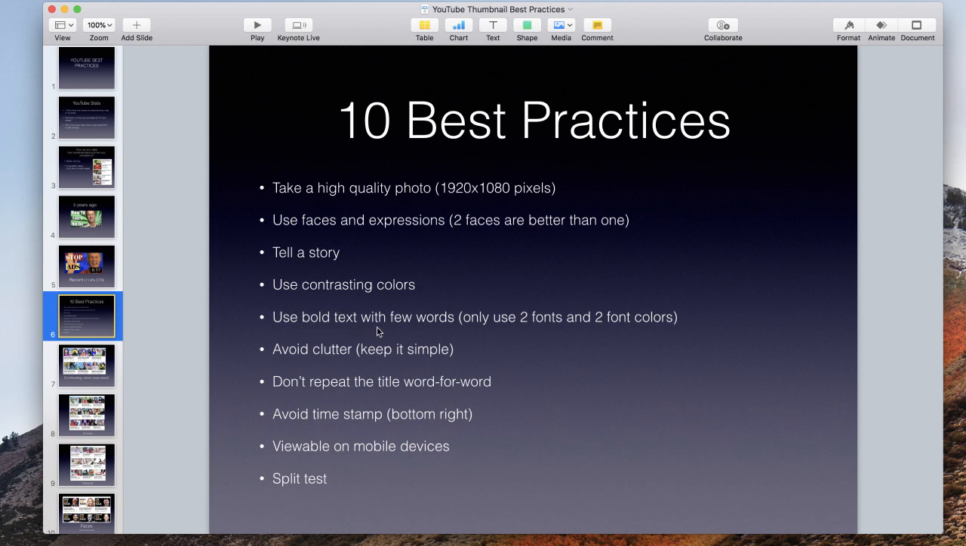And then using bold text. Something changed here, hope you can still see this. Using bold text with a few words. Essentially, the bold text should be a large font, and you don't want to use too many different fonts, but just use 2 or 3 words, a couple of different fonts, a couple of different font colors.